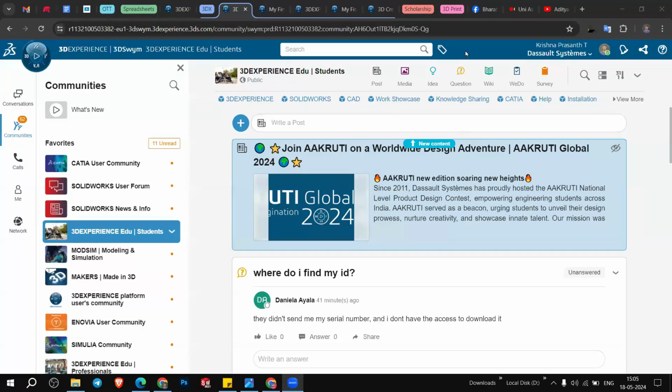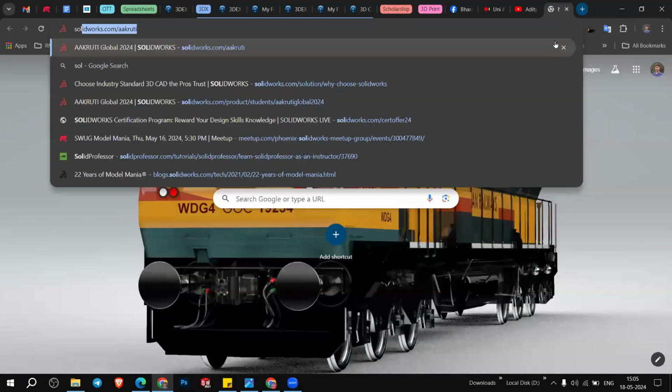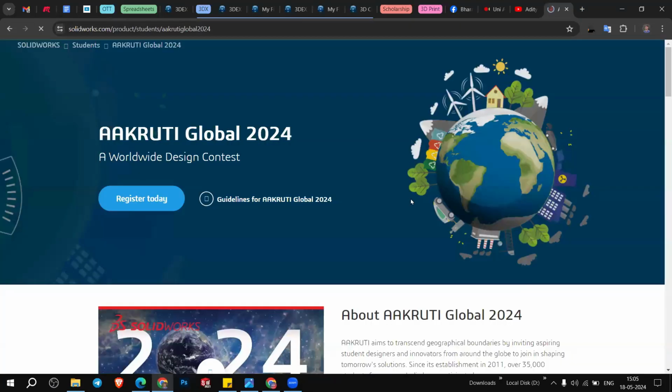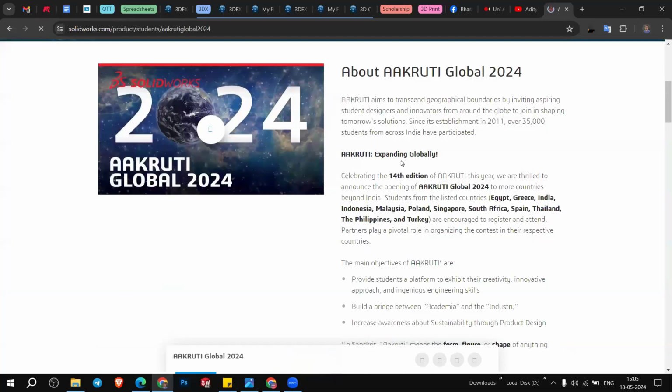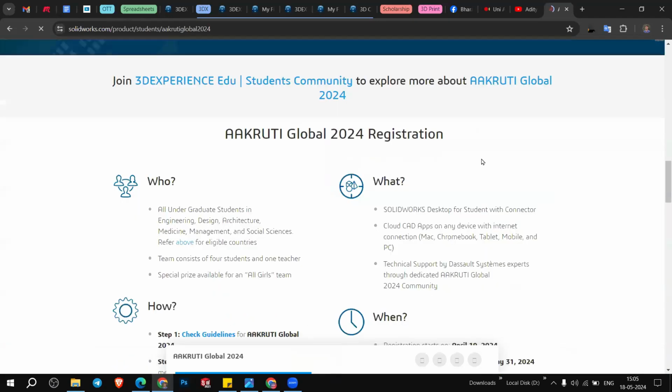So after registering on the AAKRUTI website, you are prompted to create a 3D experience account for joining the platform. We have a separate dashboard for AAKRUTI 2024, and you will be asked to get your team members and everyone into that dashboard, where you will create a separate collaborative space, a space where all the documents, designs, and files will be stored.